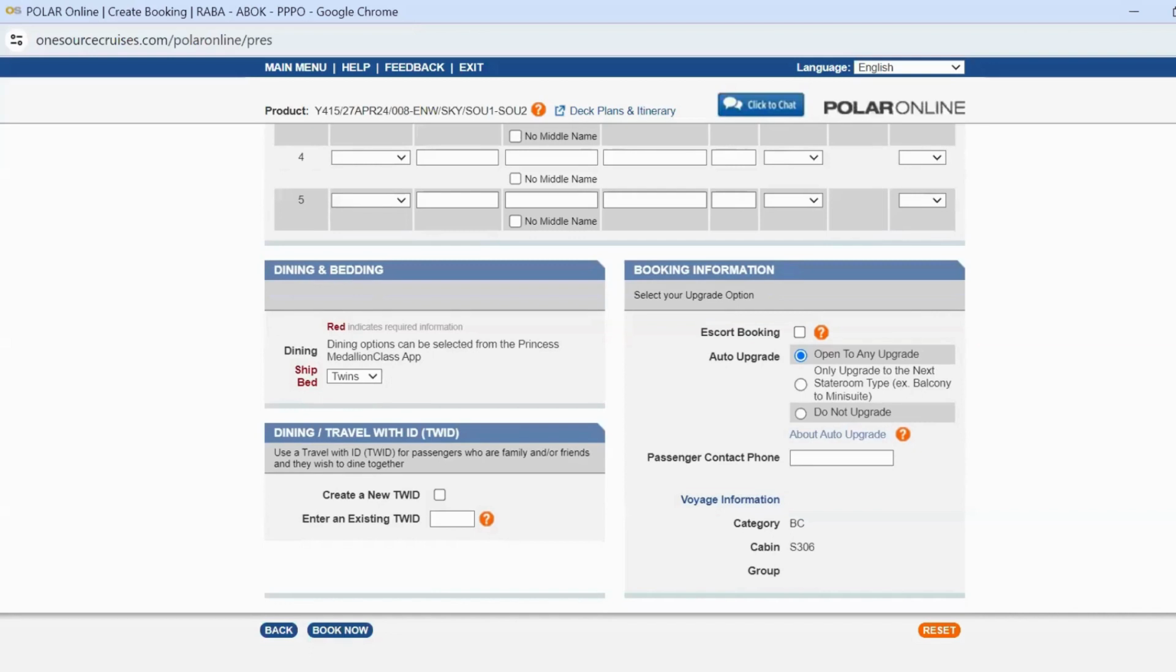In addition to this, the option here for auto upgrade as part of our complimentary upgrade scheme, you can select if the guest is open to any upgrade. If your guests are happy with their cabin selection and do not wish to be open to the upgrade, then you would just select do not upgrade here. There is also the option for only upgrade to the next stateroom type. So if your guests do wish to upgrade to the next stateroom category type, such as a mini suite as we've booked a balcony, then you would select this option. That's just if the guest did not want to be upgraded to another grade within the same category type.